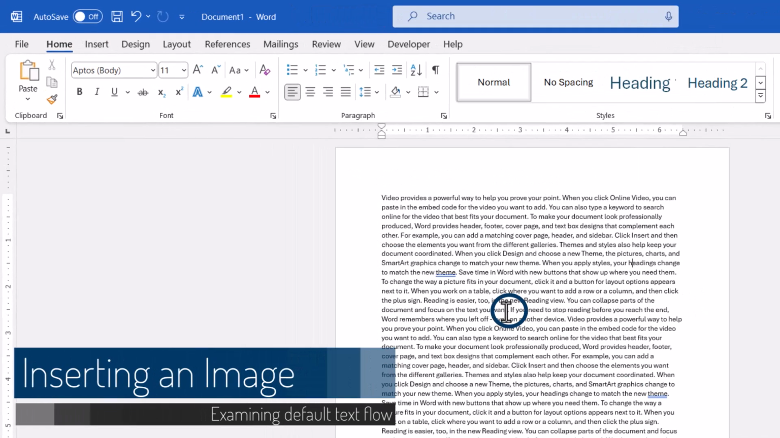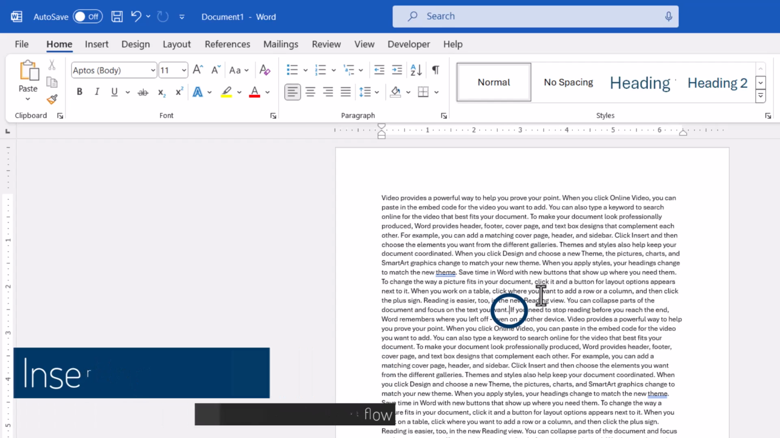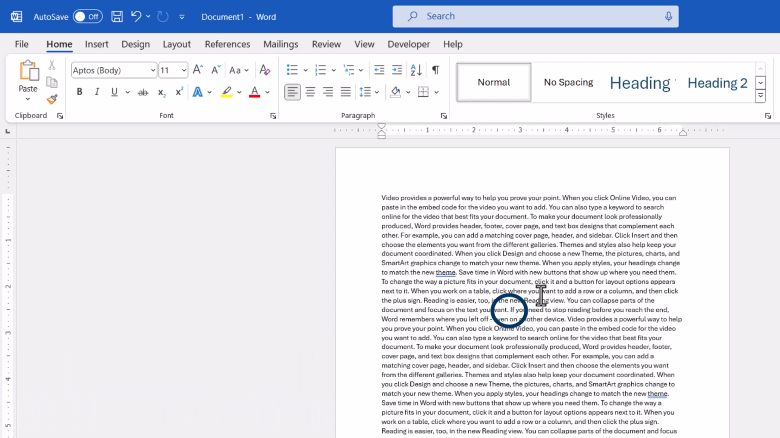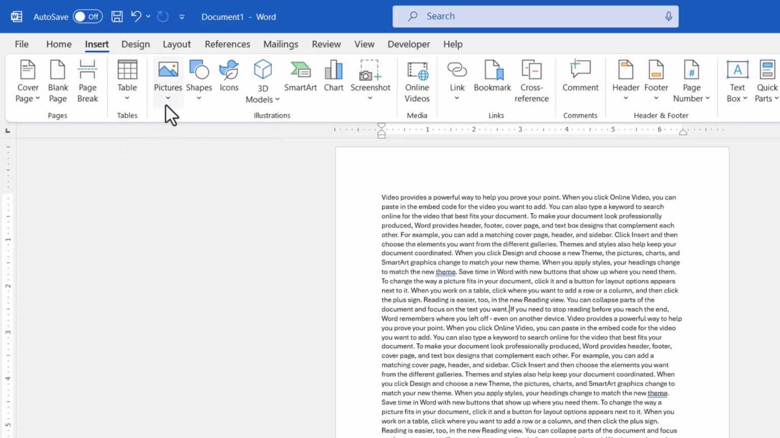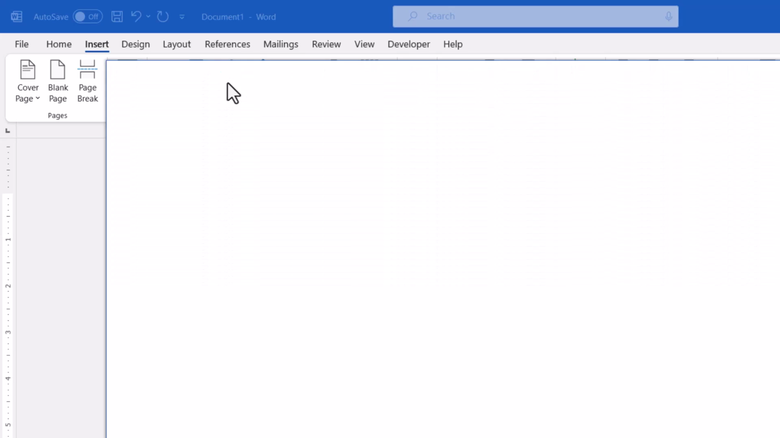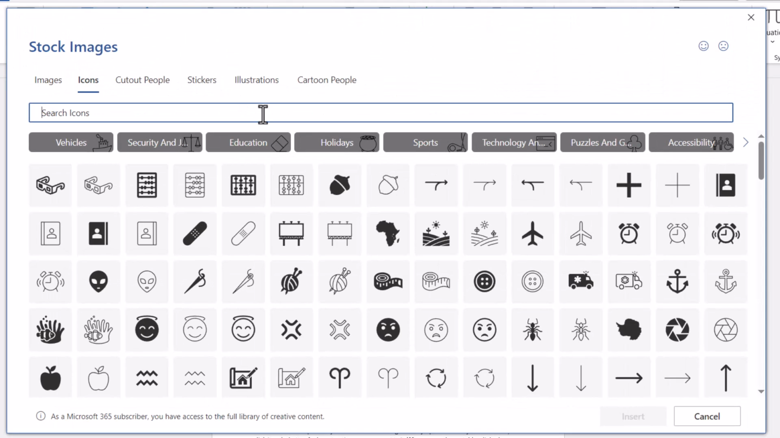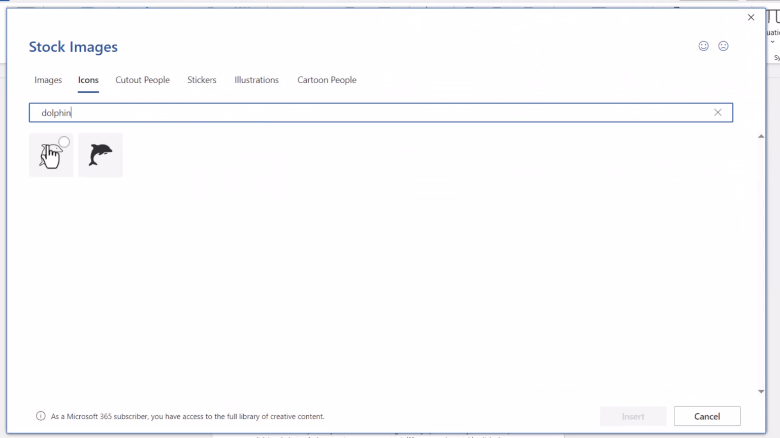Now I'm going to put my cursor right in front of a sentence within a paragraph. Now I've purposely made this one gigantic paragraph just to make a point. We'll go up to Insert, and we can insert a picture, a shape, an icon, a 3D model, a chart, a SmartArt object, a screenshot. Any of these will work. I'm going to go with an icon. In the icon library, I'll do a search for dolphin, and I'll pick this one right here.